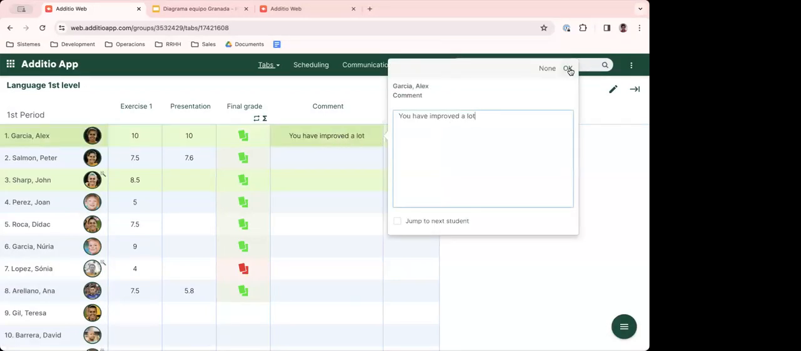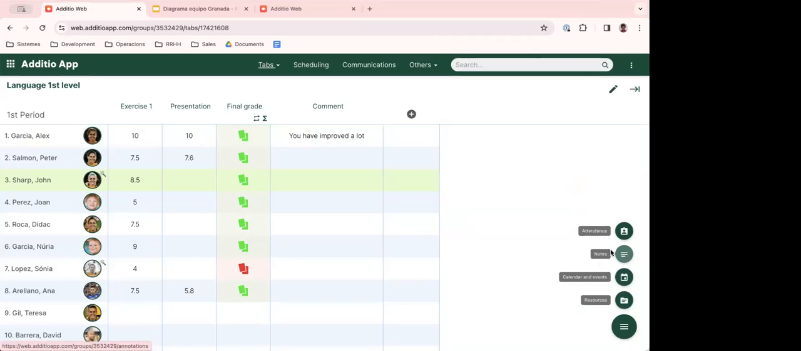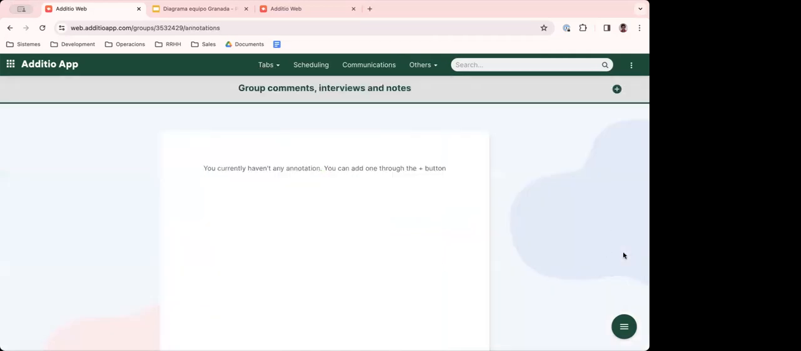You've improved a lot. Okay. But if you want to keep track of more extensive events, we have the noting system here. And again, the advantage is that you have everything in one single place. You don't have to use the notes app from your laptop. You don't have to have your documents on your Google Drive. You don't have to have a spreadsheet for the gradebook or a paper gradebook where you write all the grades. Everything can be centralized. That's the best that the product offers.